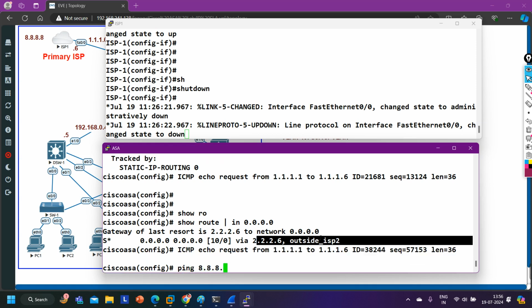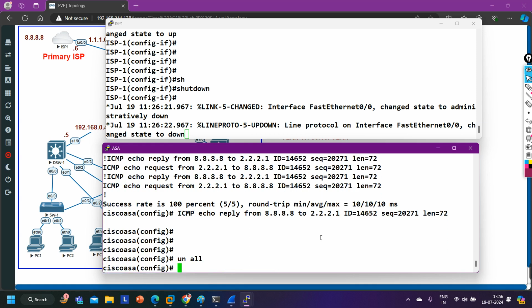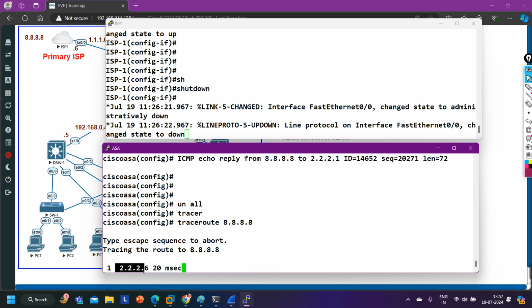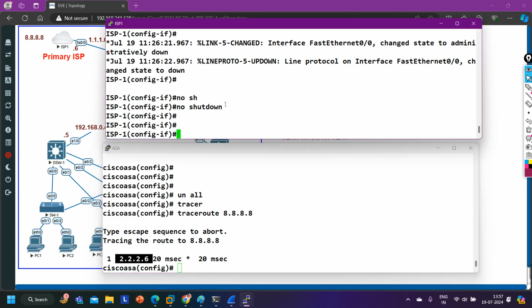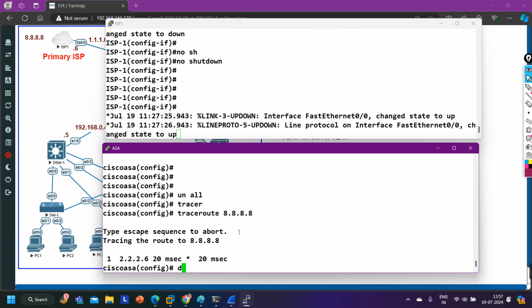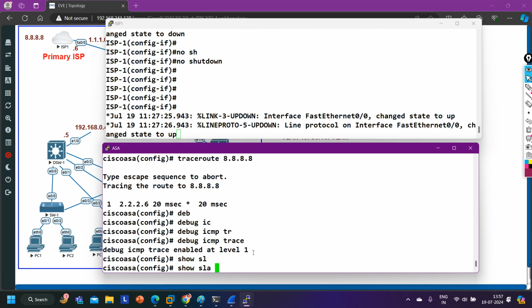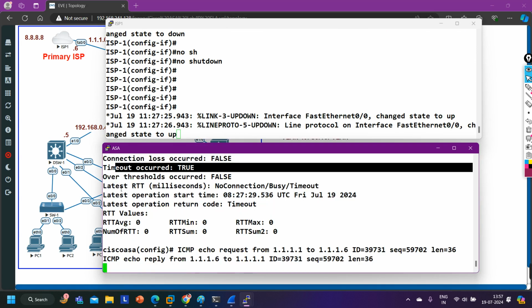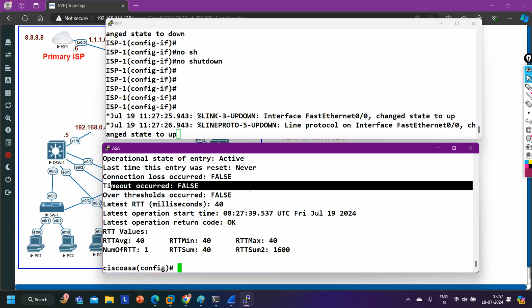So can I ping 8.8.8.8 now? Yes, I can ping 8.8.8.8. Via ISP2, right? Trace route 8.8.8.8. You can see 8.8.8.8 is reachable via 2.2.2.6 this time, right? But again, if ISP1 comes up, again ISP1 is up, debug icmp trace, it will get the reply message. So the SLA monitor operational state, you can see, just wait for some time. Now you can see it has received the reply message. So you can see timeout occurred false.